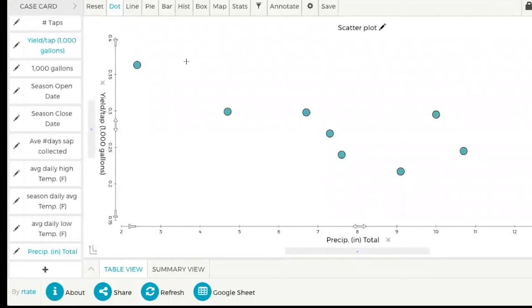I know there are a couple of other sites out there. I think Plotly is another one that people have been using, but this one has really started to work for me.